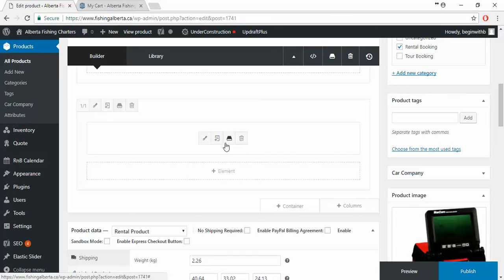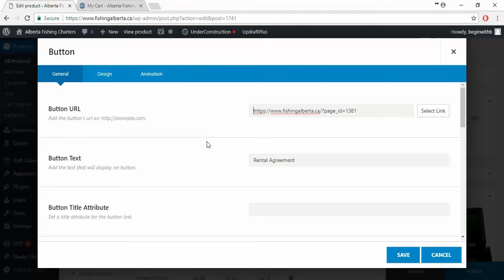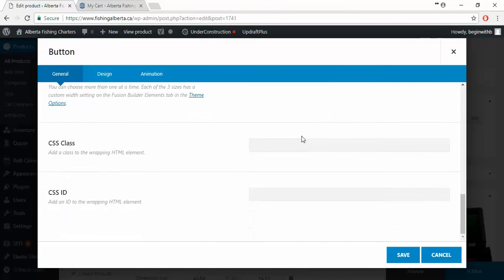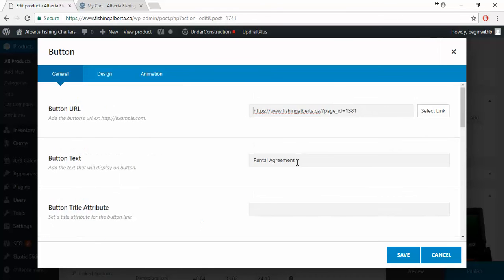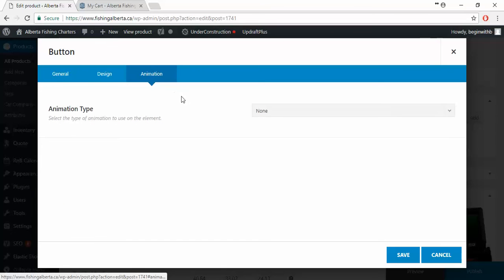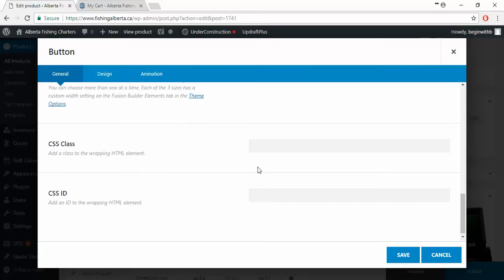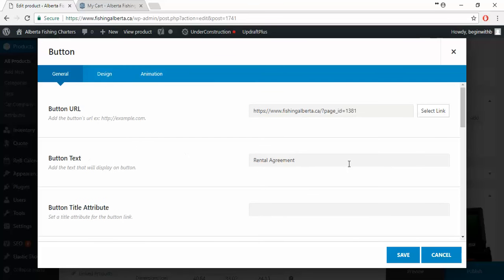Then followed by rental agreement, which should be same for every product, I believe. For rental product, if you want to change any wording in the rental product, just click on the pen element and then scroll down and see design, animation, whatever you want to change. If you go down, don't forget this is a page itself. So if you want to change anything, you go to rental agreement page.